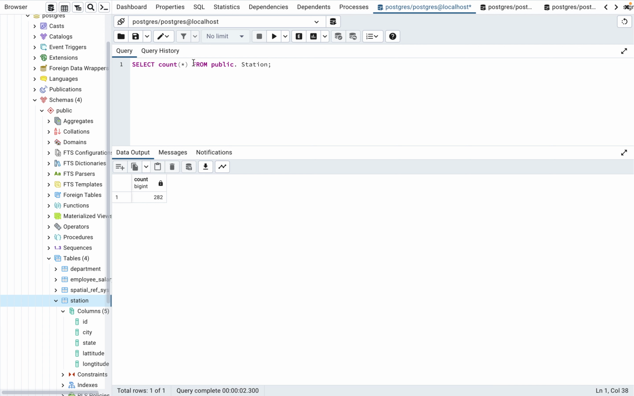As we always discuss, we divide this problem into multiple parts. First we get the count of city, using count and city. Second, we want the distinct city count. And then the last step is to combine these two queries: we subtract the distinct city count from the total number of cities.